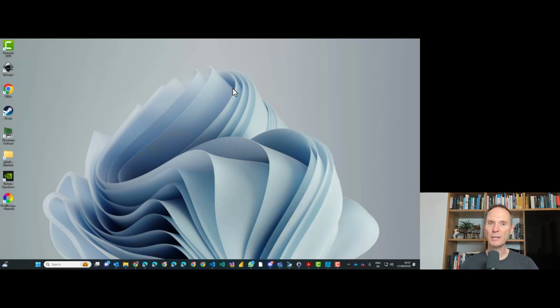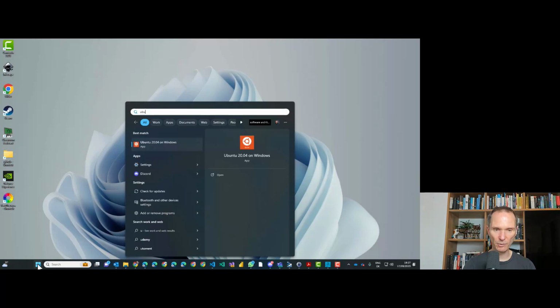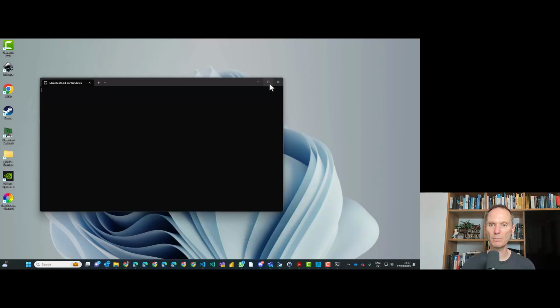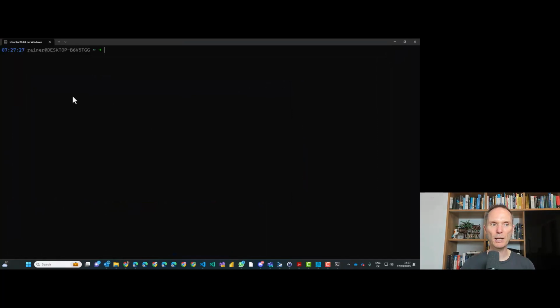Once you have everything set up, you can easily start Ubuntu by just looking for Ubuntu in your Start menu. I will start it here on my machine, and that will bring up Ubuntu, and here I am. I am in my machine, and Ubuntu is running. Everything is fine. Now, by default, I'm here in my home directory. I called my user Rainer. This is my name, and this is the home directory. In your case, it might be a little bit different.